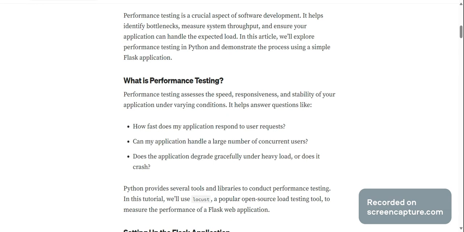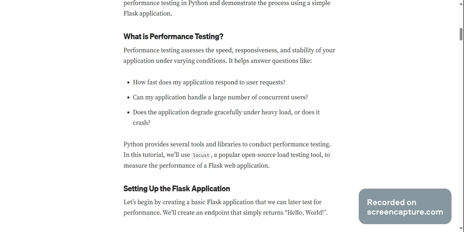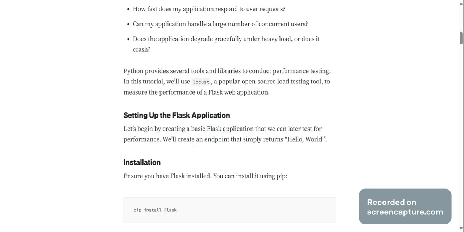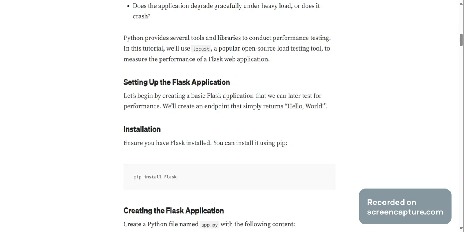Python provides several tools and libraries to perform performance testing. In this article, we'll use Locust, a popular open source load testing tool, to measure the performance of a web application. Setting up the Flask application.